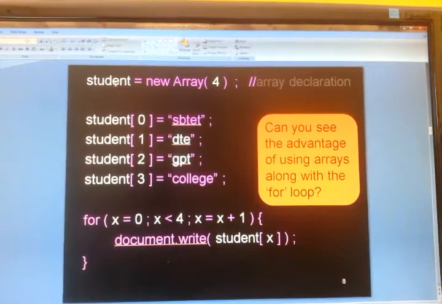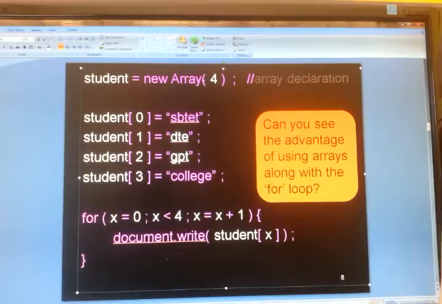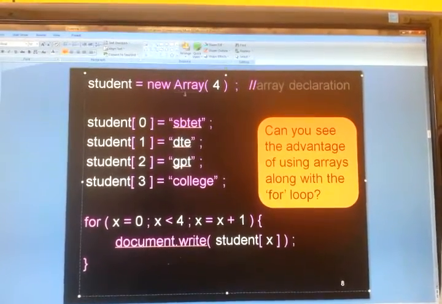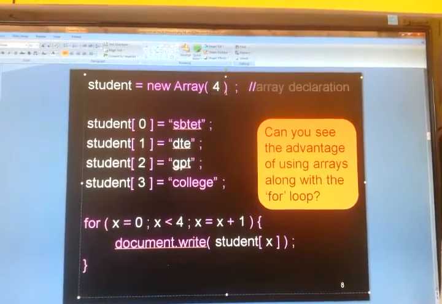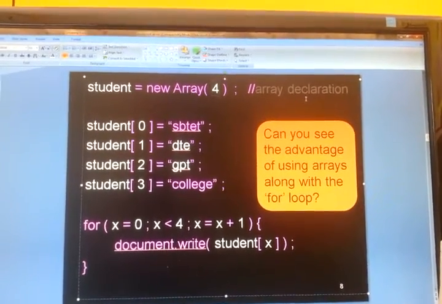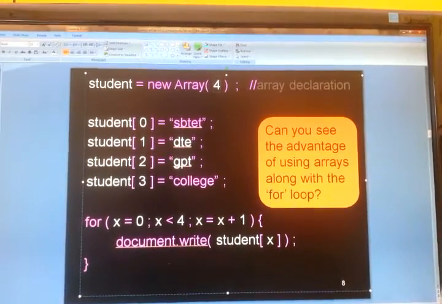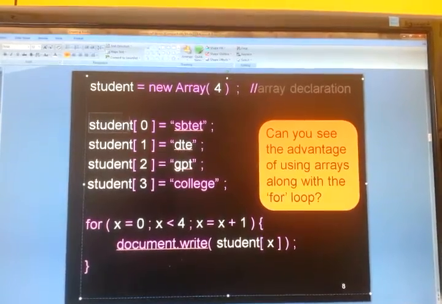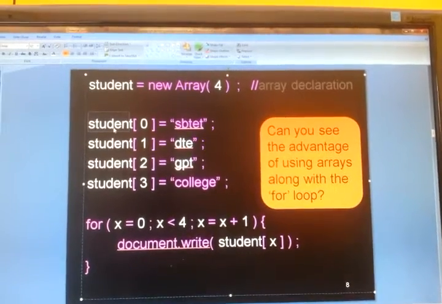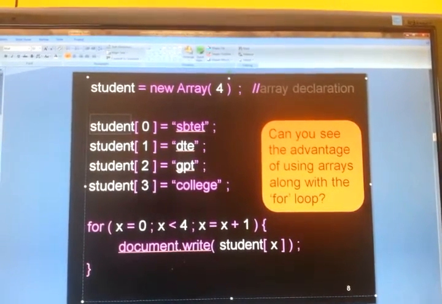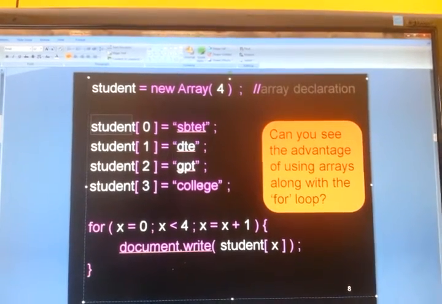We use student is equal to new keyword Array. Array is also a keyword. Then open parenthesis 4 close parenthesis. This is array declaration. Then what we do? Same identifier with a different index. So the variable name is student. So this student is storing values, four values at a time.